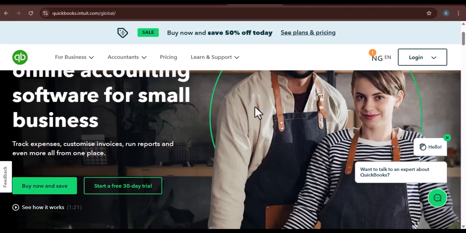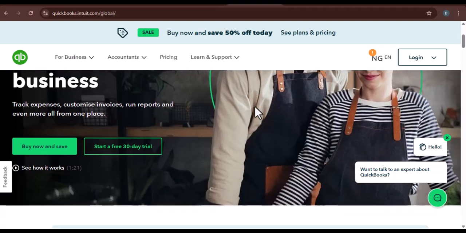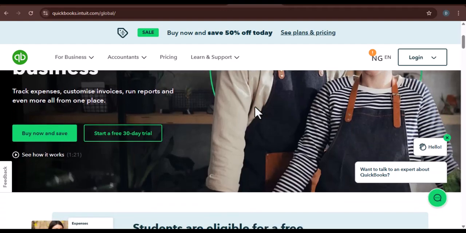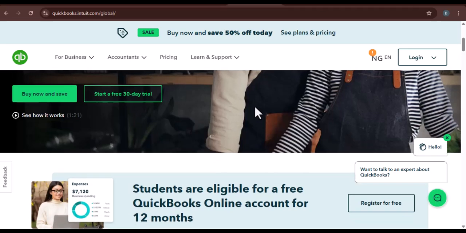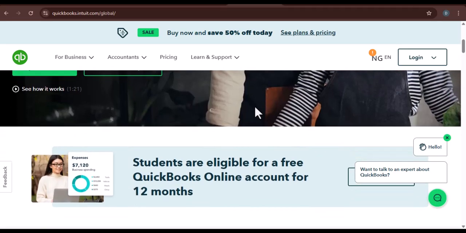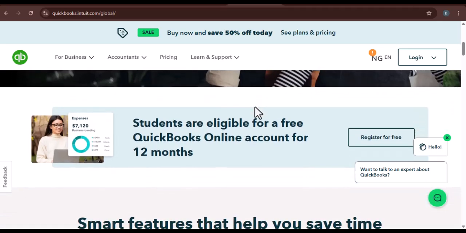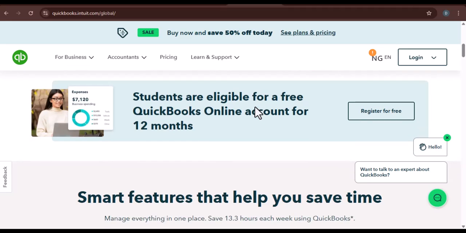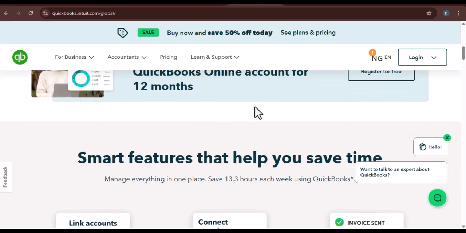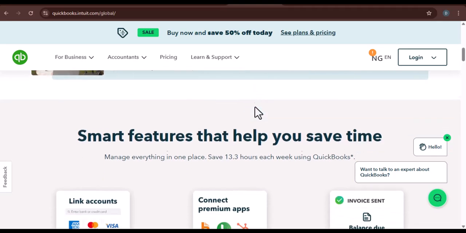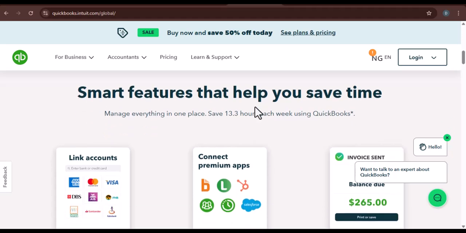Integration. Think about other software you use for your business. Check if the QuickBooks version you're considering integrates seamlessly with these tools. Both QuickBooks Online and Desktop offer integrations with various third-party applications, but the specific integrations available can differ. User count. Consider how many people will need to access the software. QuickBooks Online plans often have limitations on the number of users, while QuickBooks Desktop requires purchasing additional user licenses.